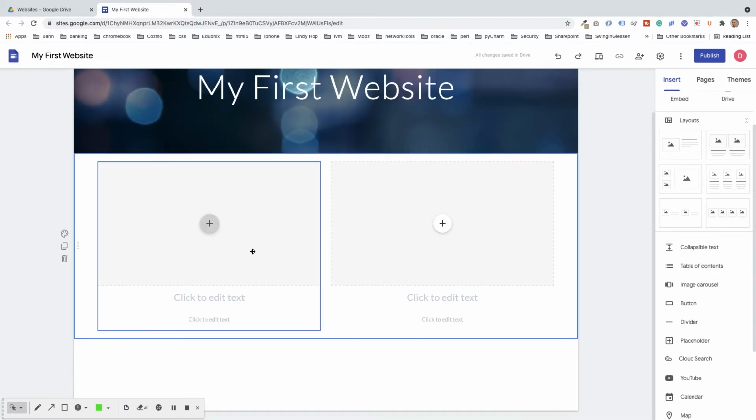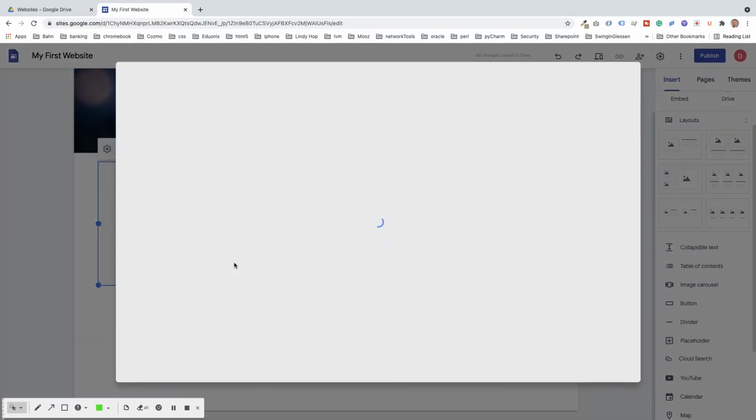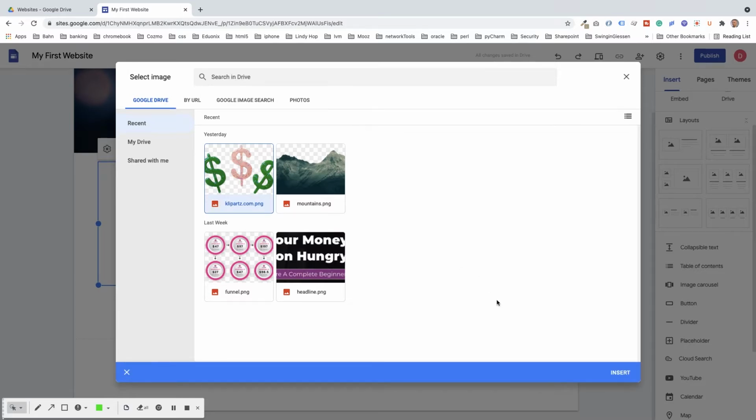You can see I have a template here that is automatically inserted into my body area. If I want to change the image type, I click the plus. Once again, I can upload, select an image. I can choose it from my drive. Let's go ahead and select an image for this area. Now, I already have some images on my Google Drive, so I'm going to click this money image. Once I click it, all I have to do is insert it.